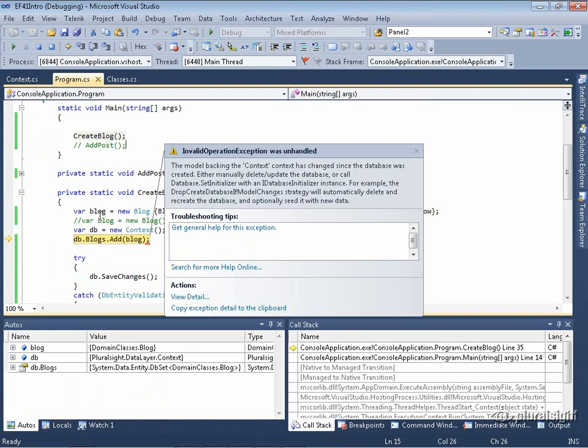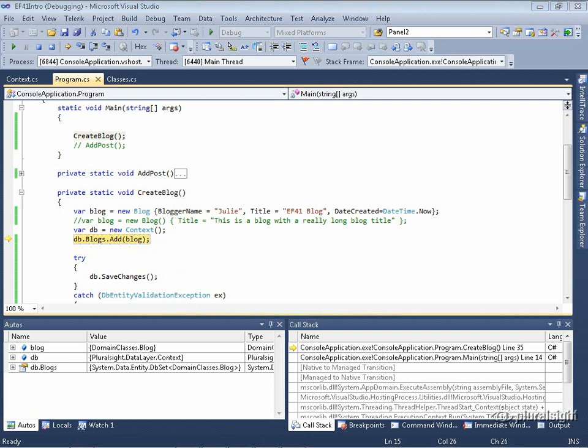CodeFirst is aware of the fact that I've changed the model since the database was created. And since the model and the database don't align anymore, it throws this exception because it can't figure out the mappings. So while you're designing your app and your model is still in flux, you might prefer to use the dropCreateDatabaseIfModelChanges strategy instead. That way, anytime you modify the model, CodeFirst will take care of deleting and recreating the database.